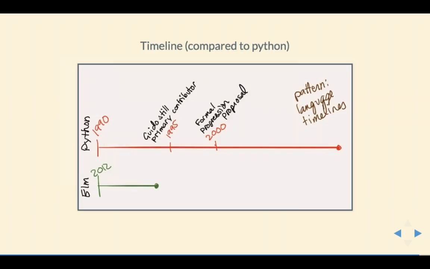So it's early days for Elm. This is the timeline for Python. The creator was still the primary contributor 5 years in. We're not quite 5 years in here, getting there, I suppose. But it's early days, and there's a lot of work to be done.